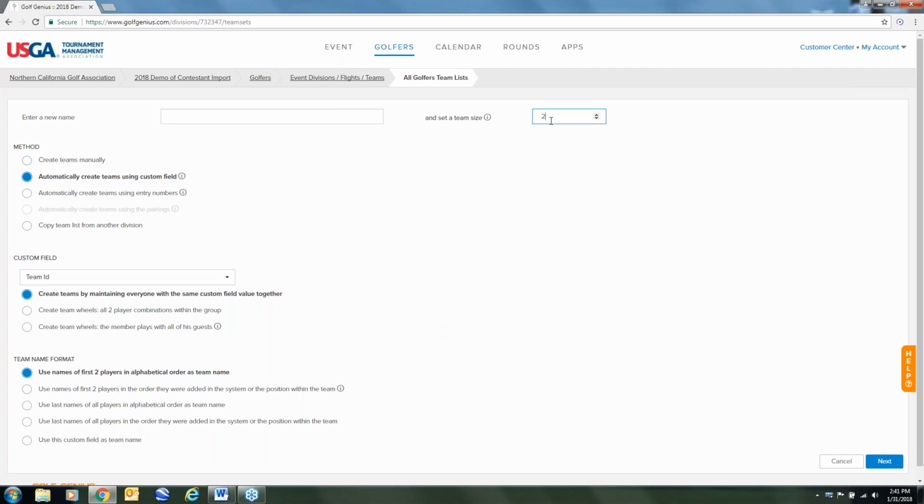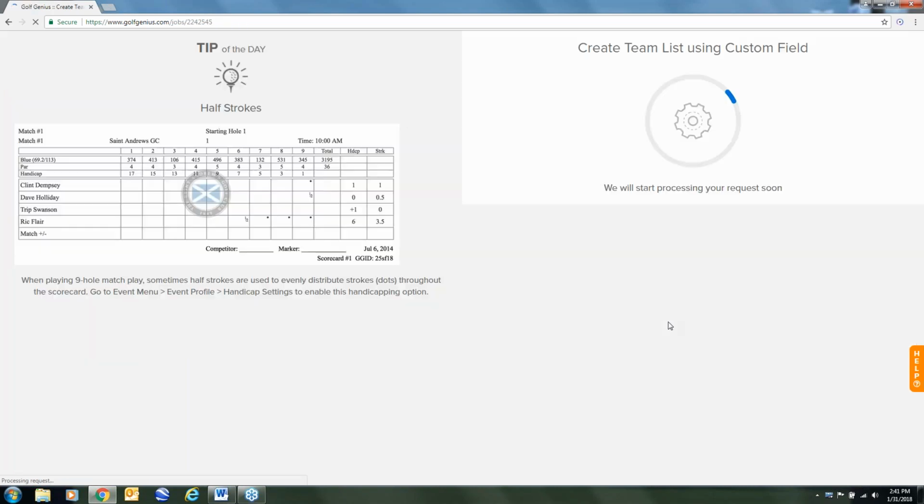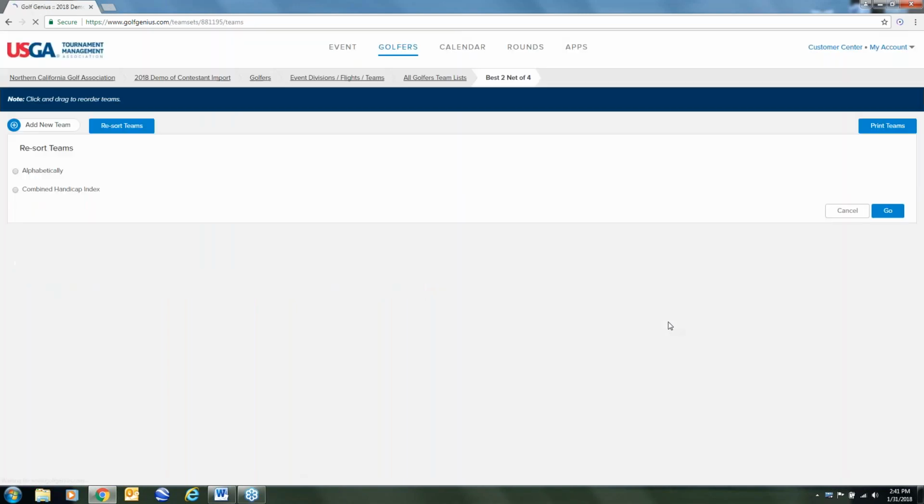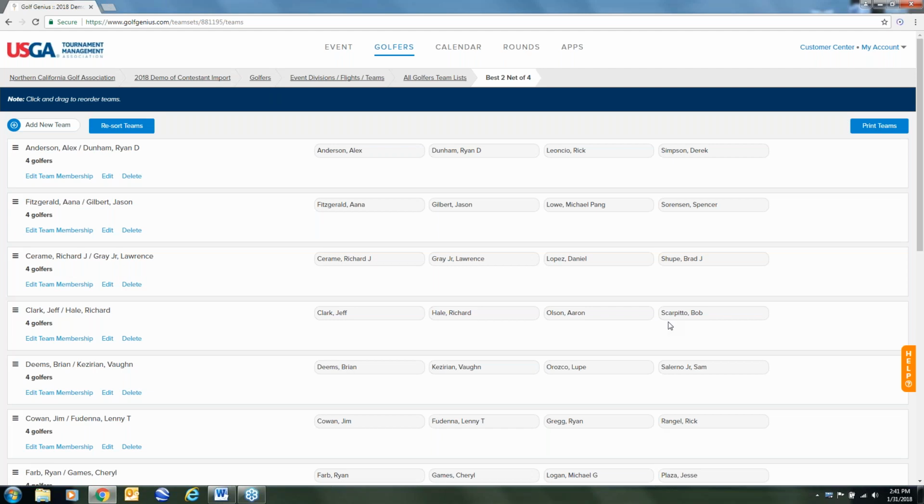I've got 4 on a team. And I'm calling this the best 2 net of 4 aspect of this particular event. So I think I'm good here. I'm going to say next. And my teams are done.